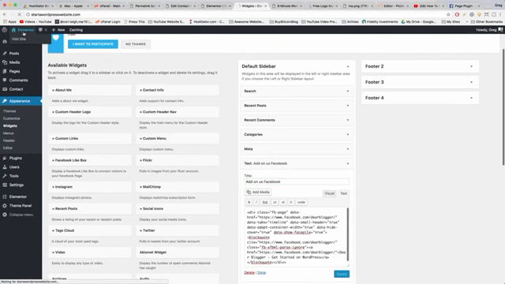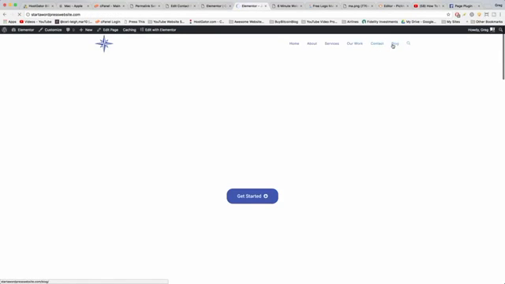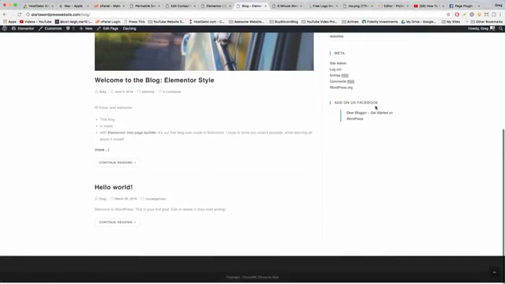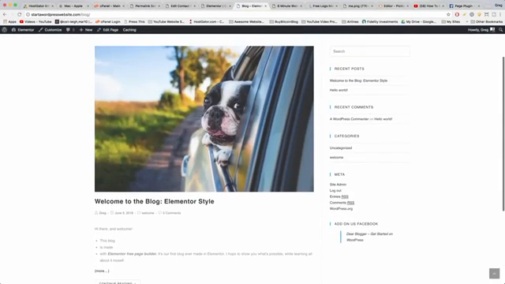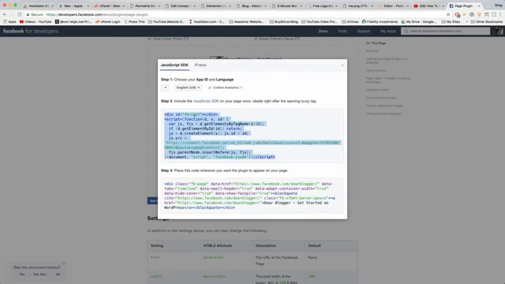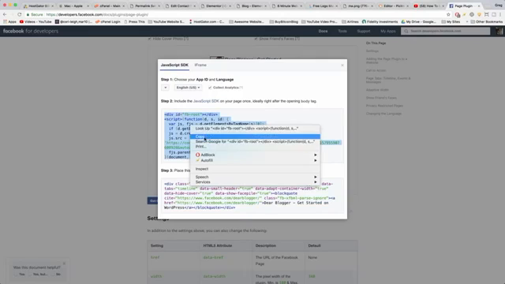Now let's see what we made. We can go to our site and we need to go to the blog because that page has the sidebar. And so if Facebook's not showing up, it's because there's one more step, we need to paste in this code from Facebook that they made for us also in our blog.